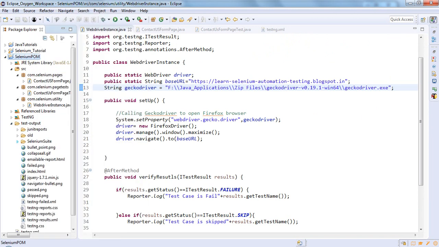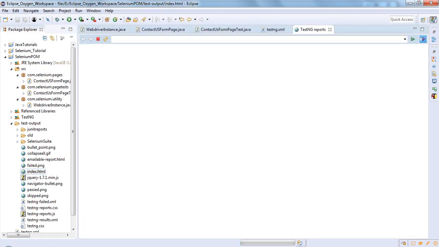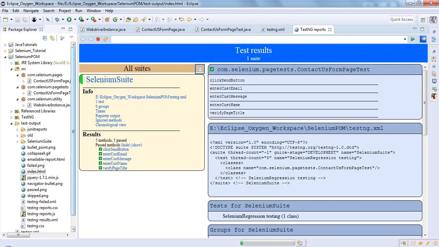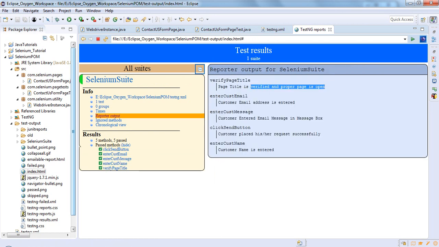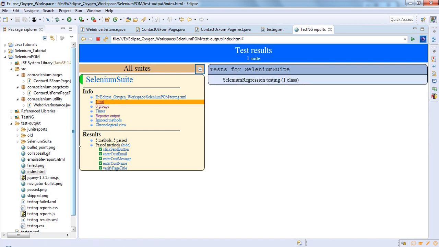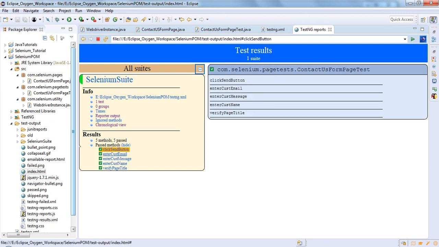Test output is created. So the index.html file, let me check once, open with web browser. It shows 5, everything is done. Reporter output: page title verified, proper page is open, customer email address is entered, customer enter email address message box, customer placed request successfully, customer name is entered. So everything is done properly. One test, Selenium regression testing, ignored methods, nothing. Chronological view shows how many milliseconds each has taken. This is a method name. Everything is displaying here, alphabetical, don't worry.